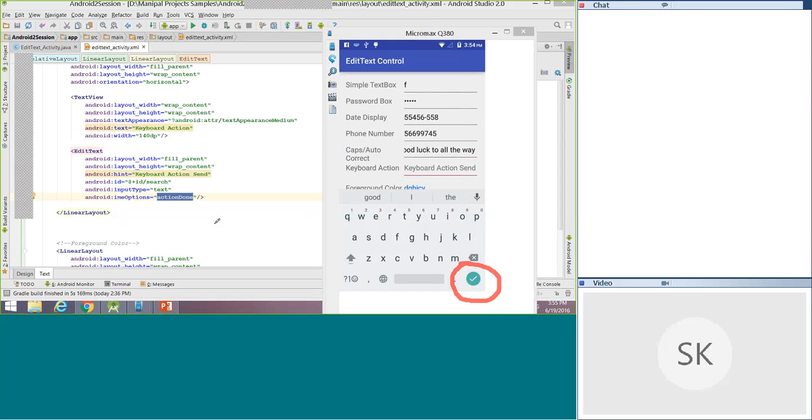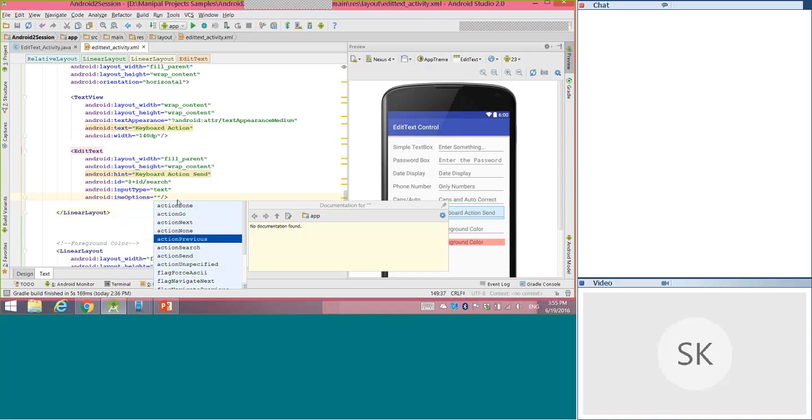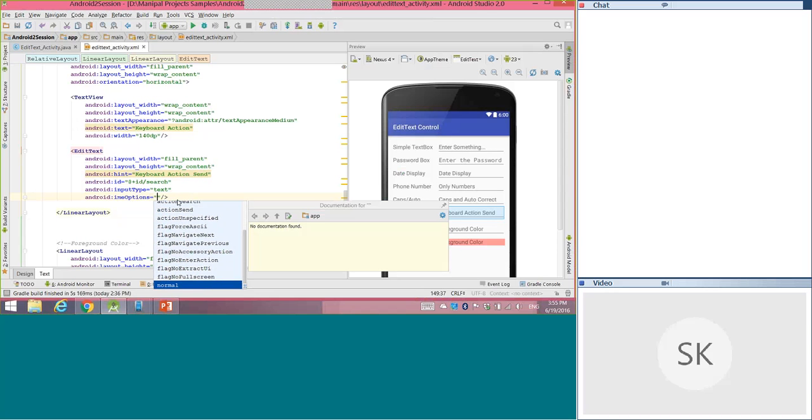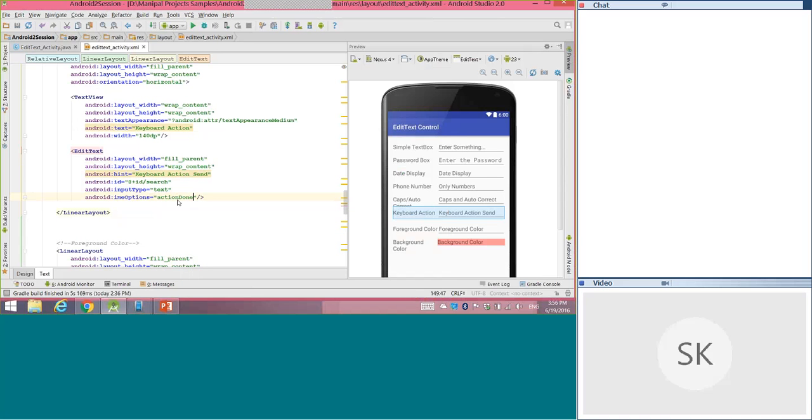Likewise, there are different kinds of buttons that you can explore. Here action done is there, action go, action next, none, previous, search. Here there are different kinds of action buttons. So when you select any one of these options, the button will accordingly be visible inside the keypad.